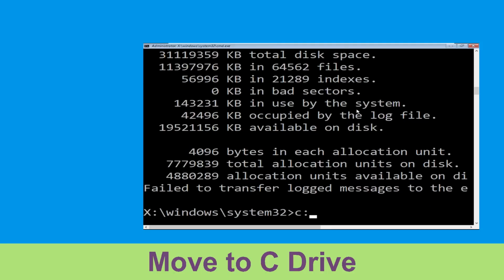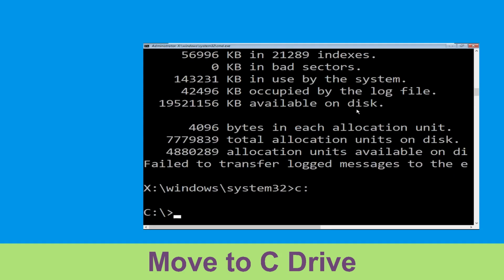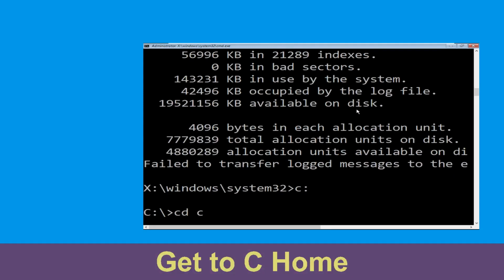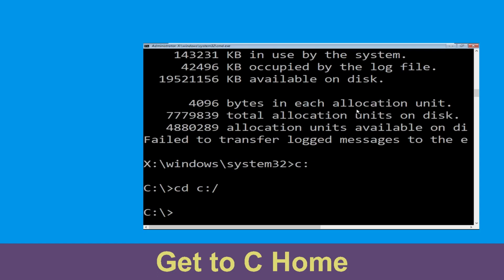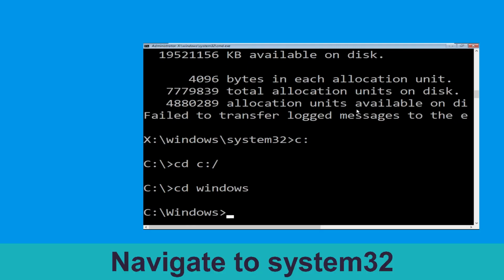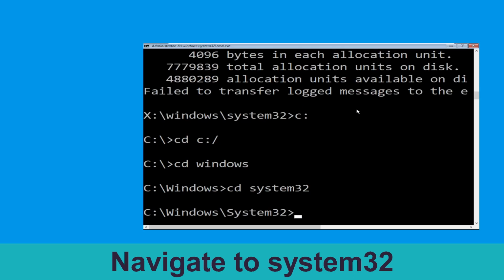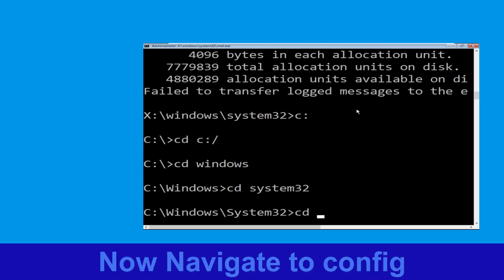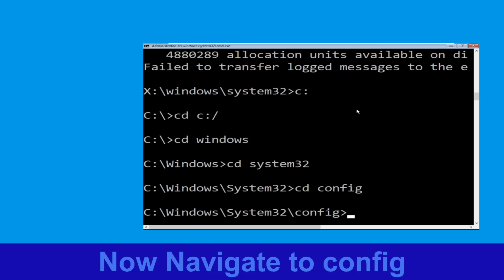Type C colon, then hit enter. Now type cd space C colon / and hit enter to execute the command. Now type cd space Windows and hit enter to execute the command. Then type cd space System32 and hit enter to execute the command. Type in cd space config and simply hit enter to execute the command.